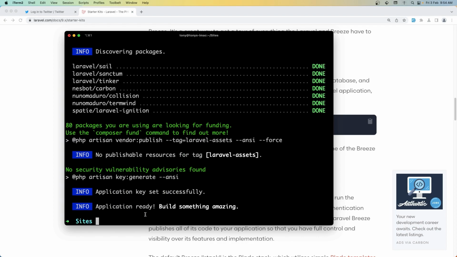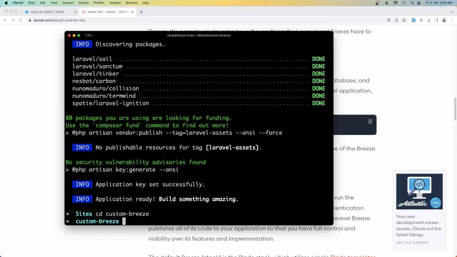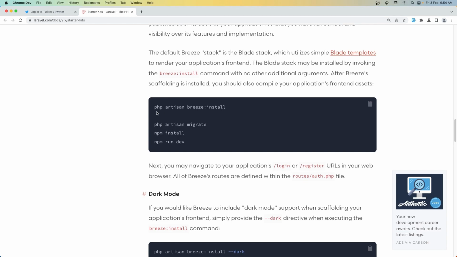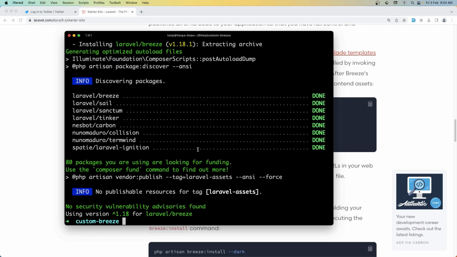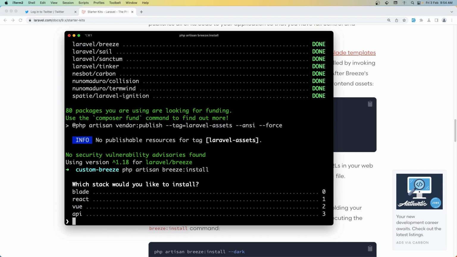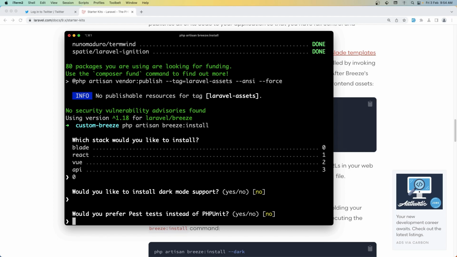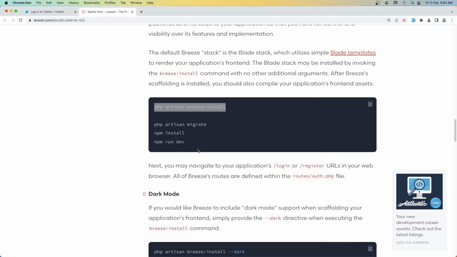So first we need to navigate into custom-breeze, and let's paste that in. Then say php artisan breeze:install. Okay, I'm going to choose Blade, and let's say yes for testing. And then we need to run php artisan migrate, npm install and npm run dev.